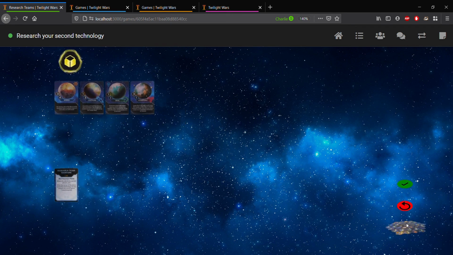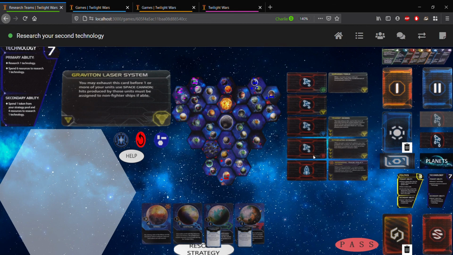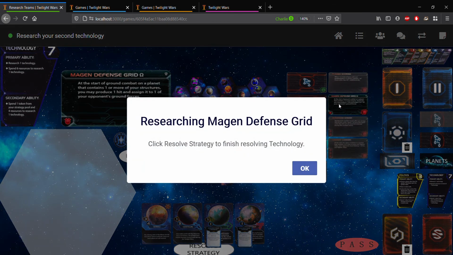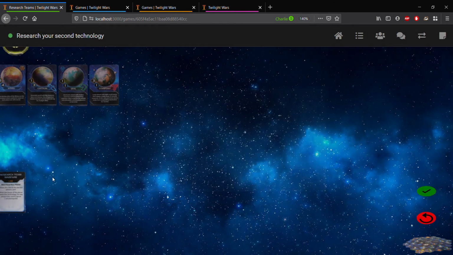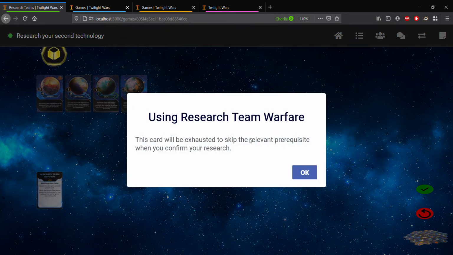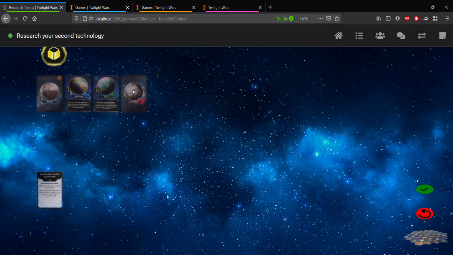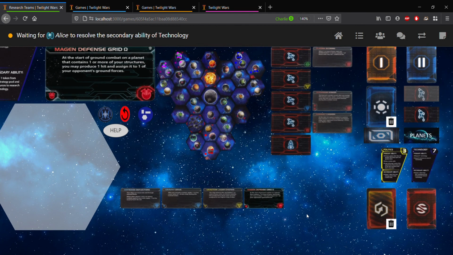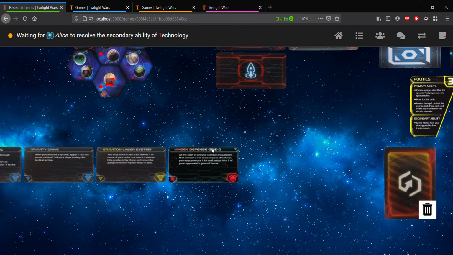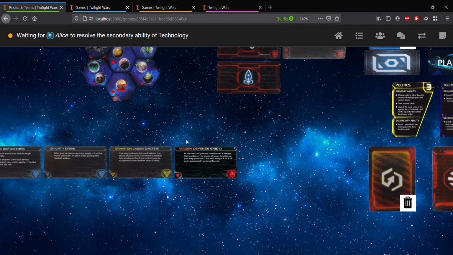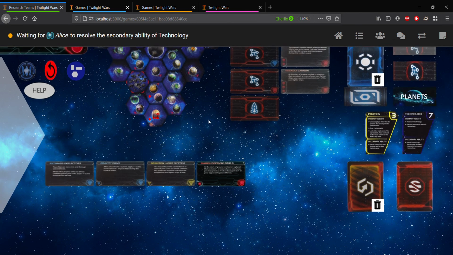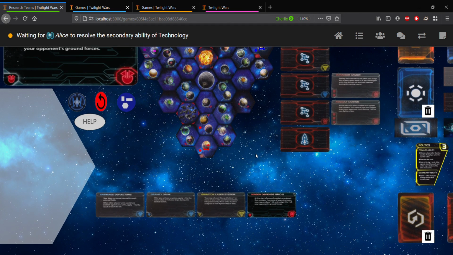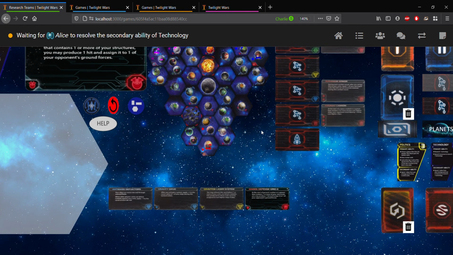So now if we wanted, we could research Magen Defense Grid Omega, and we could skip the prerequisite using Research Team Warfare and spend our 6 resources, and we'll get Magen Defense Grid there, right? And so those are not all of them, but generally how the research teams, the 4 cards, work.